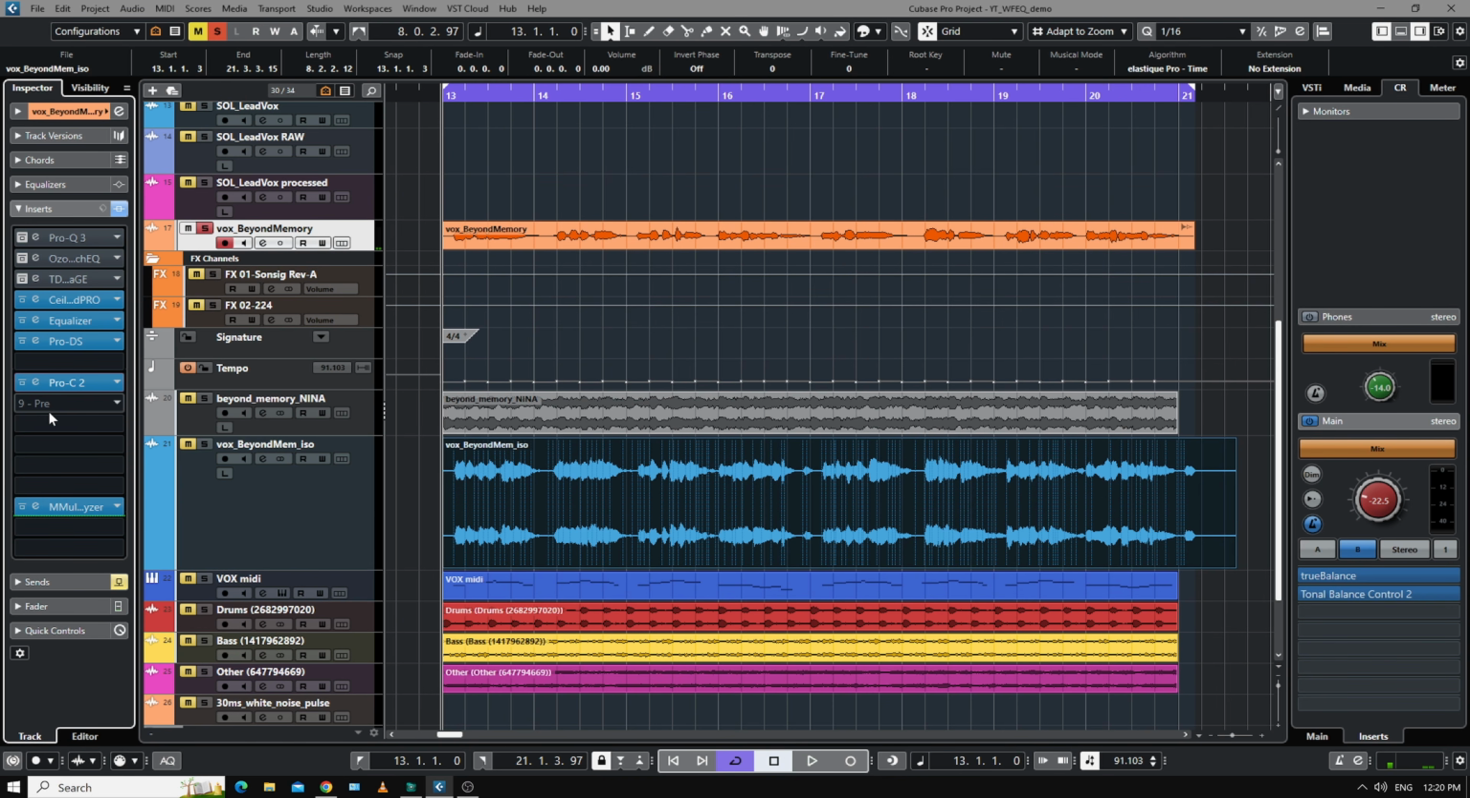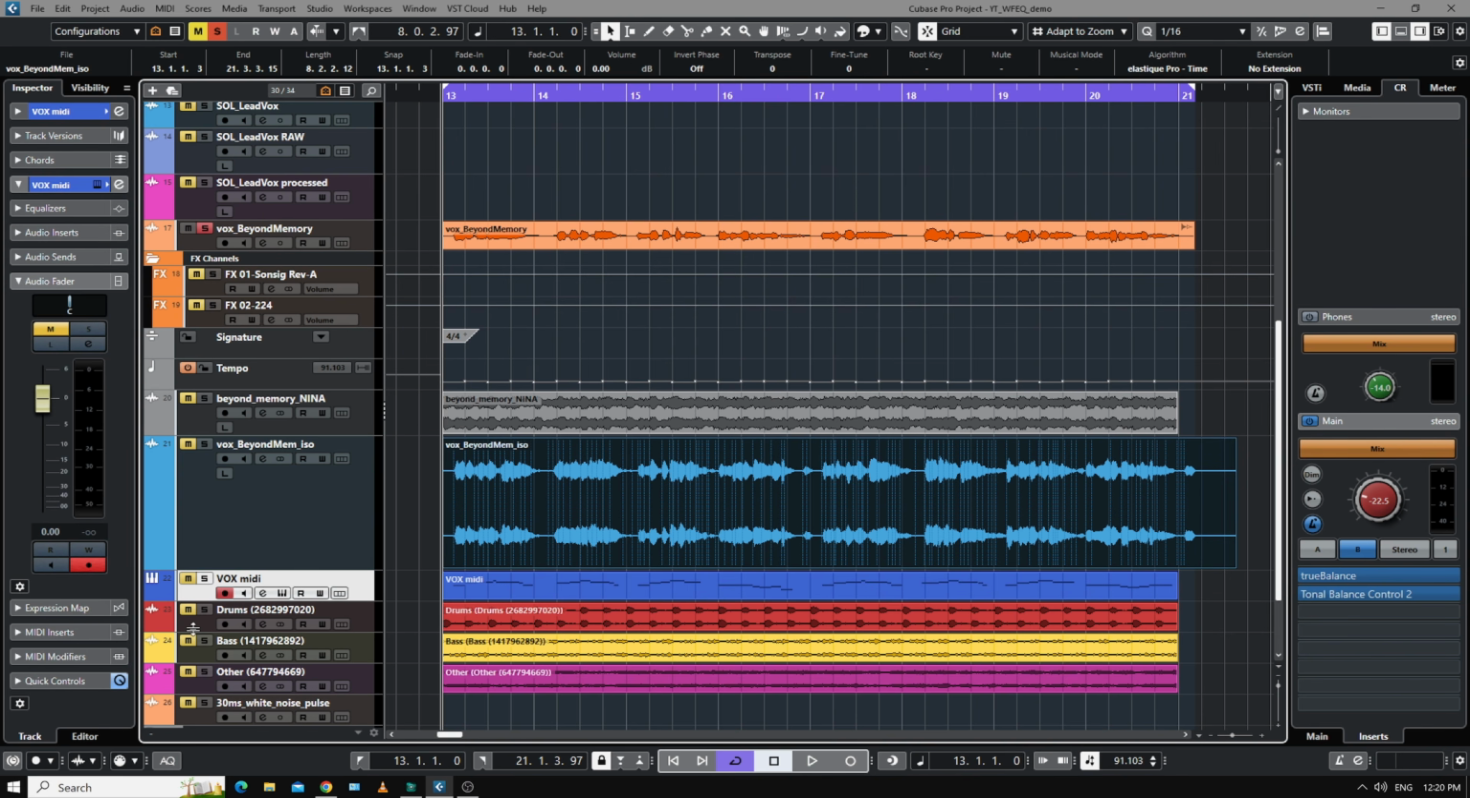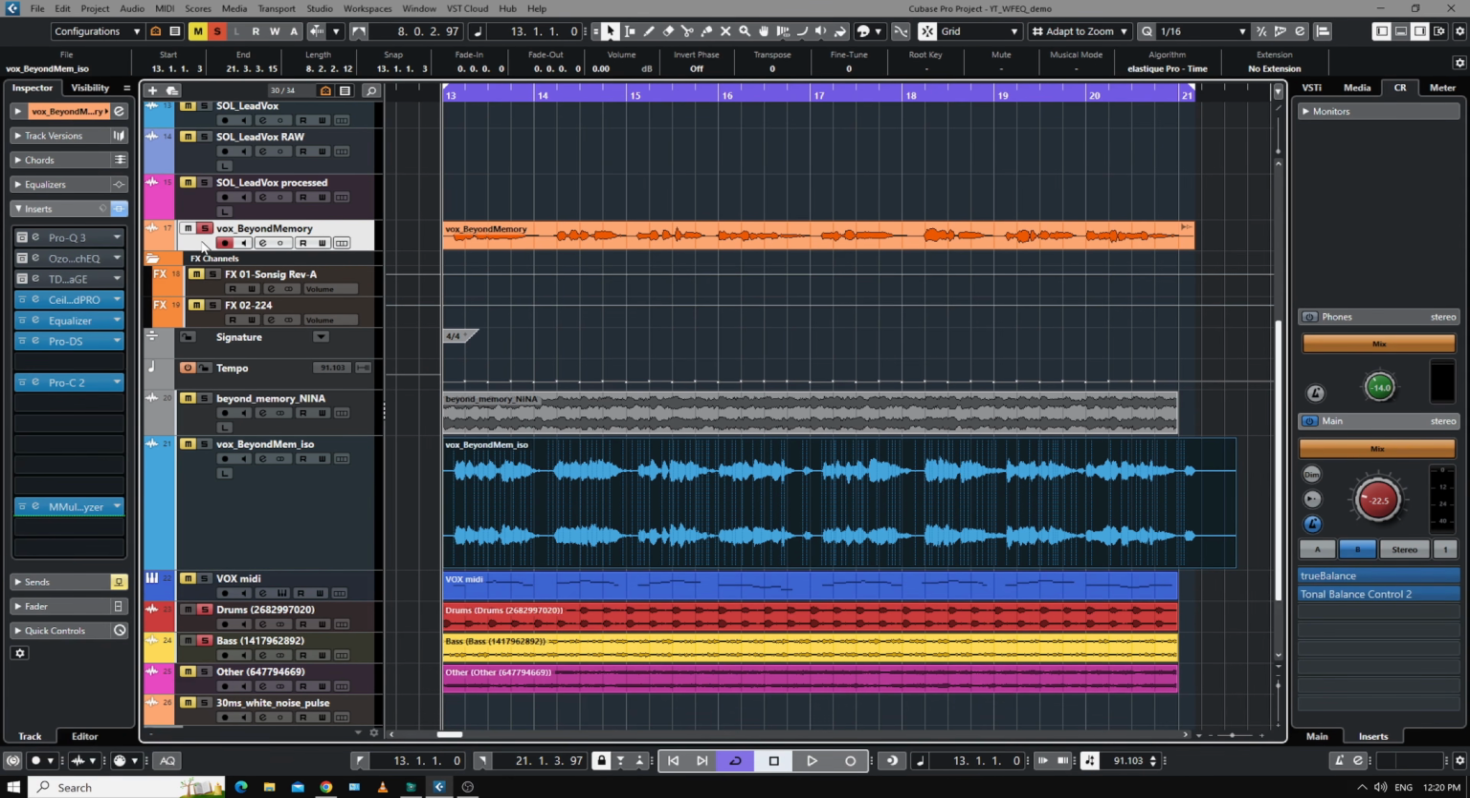Compression's not perfectly matched because obviously the performances are slightly different. I didn't get that accurate, but again, I'm in the ballpark now. So I've borrowed the EQ from the isolated vocal and I've borrowed relative compression settings from the isolated vocal. So theoretically, if I was to activate the backing track, I'm just going to do the drums and bass with our isolated vocal. It should start to feel like it belongs in this mix.